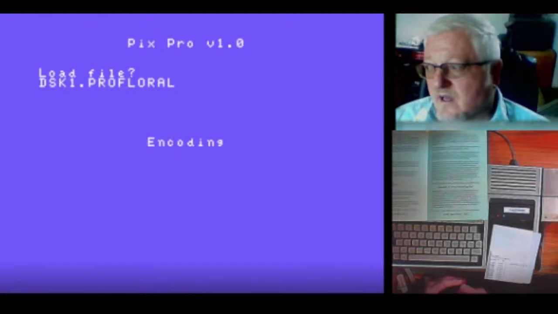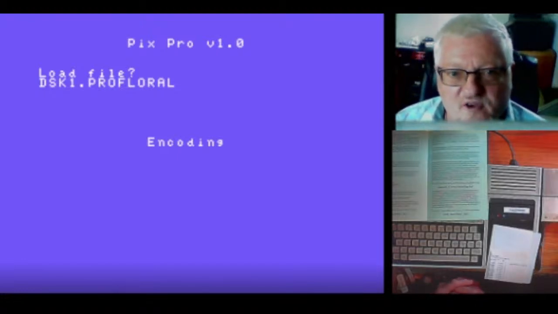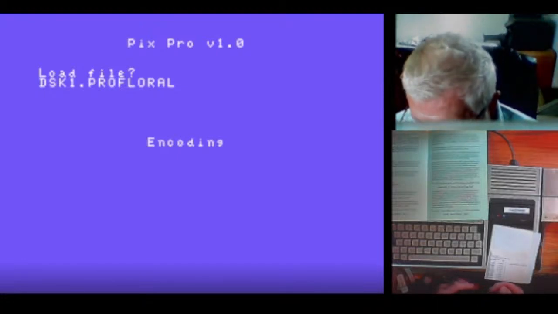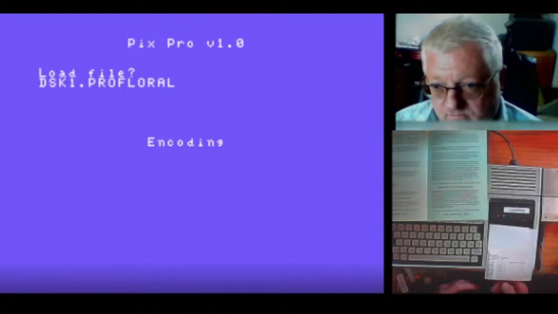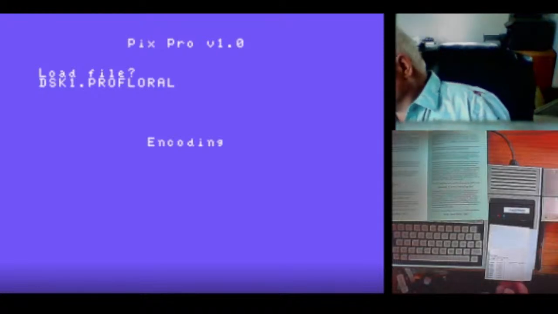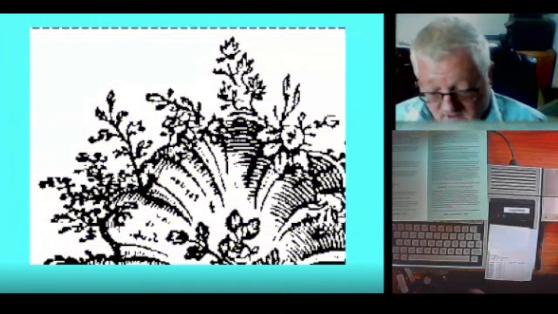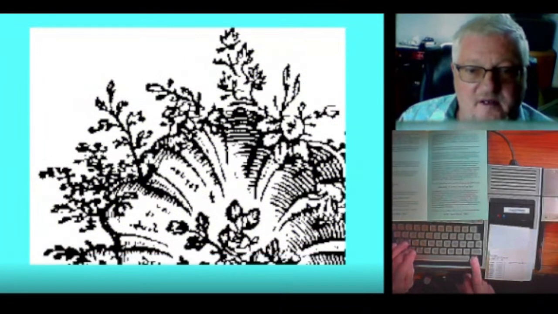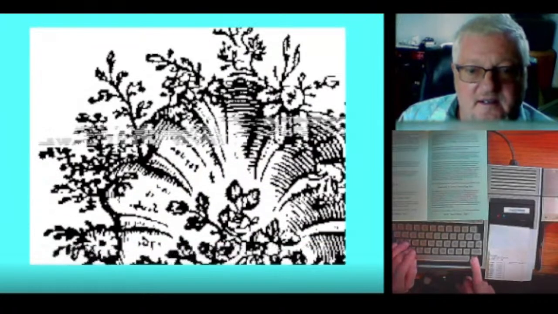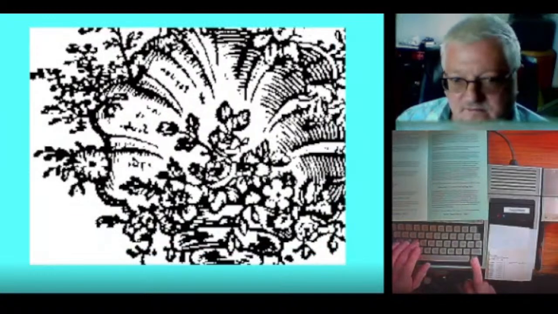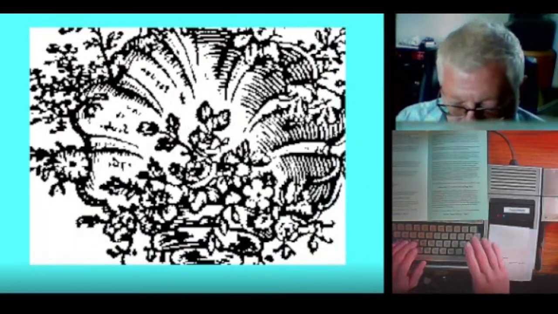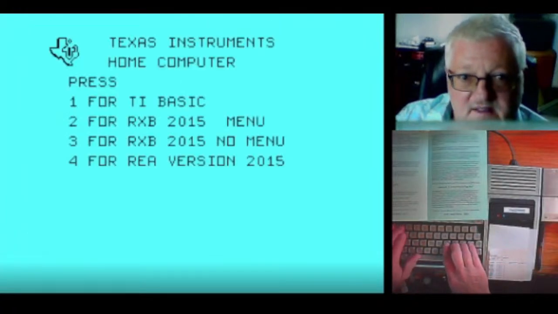Okay, this one says it's encoding, so it must be in a different format. Okay. Oh, here's that floral image. I think we're getting down to the short strokes here, Vic. Looks like we're getting close to 4 o'clock.